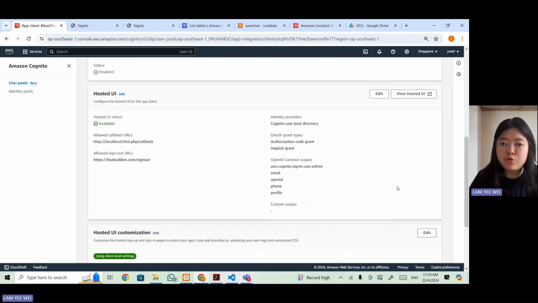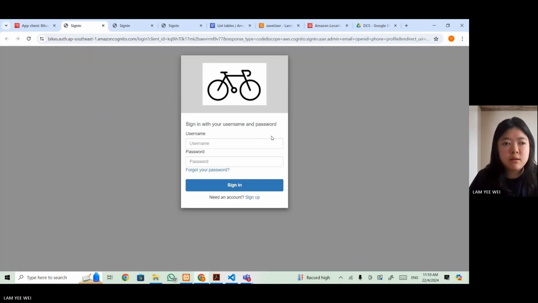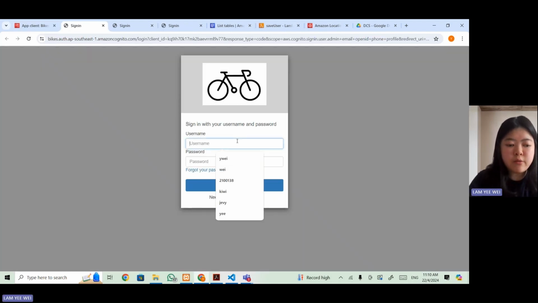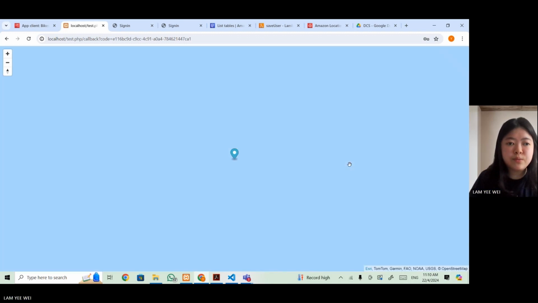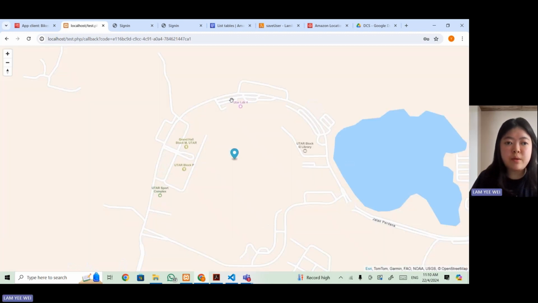So let's go through the sign-in process again. For this sign-in, we just have to put demo test, the username, and the password. And the sign-in process is successful. And it will show the map by default.